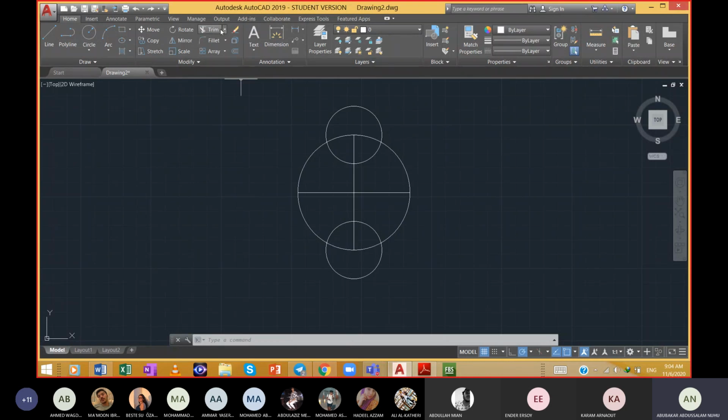So with the help of what? Trim. You come here and select trim. Okay, once you select trim, now we select trim. So what we are going to do next is what? Select the object we want to select. So all we have to do, we will select the whole, sorry, select trim. Okay.